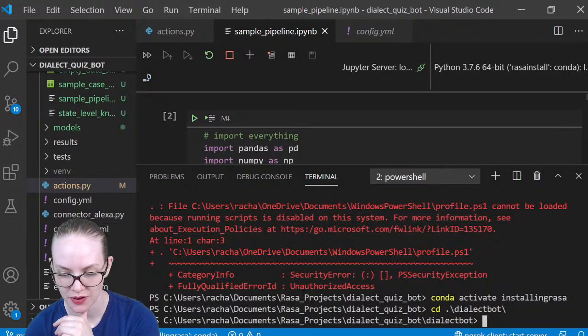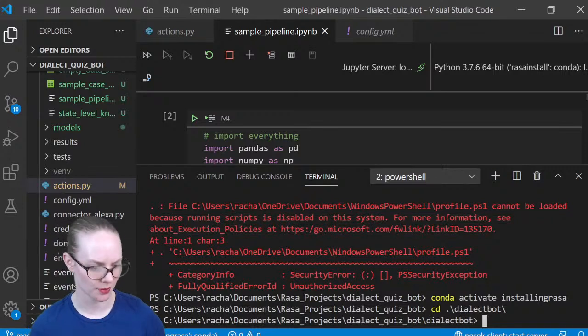Robbie says, is this a personal fun project or professional? I mean, I'm doing this for work, but I think it is also fairly fun. Hopefully y'all think it's fun. People tend to like dialect quizzes.